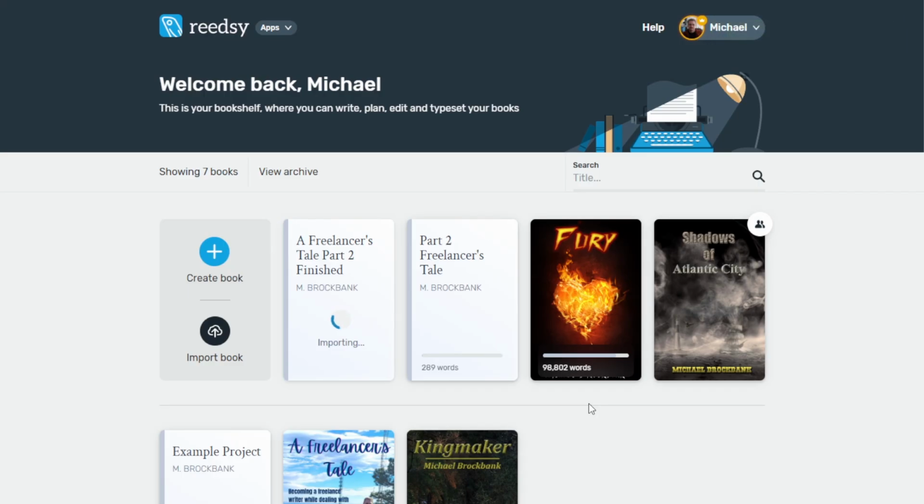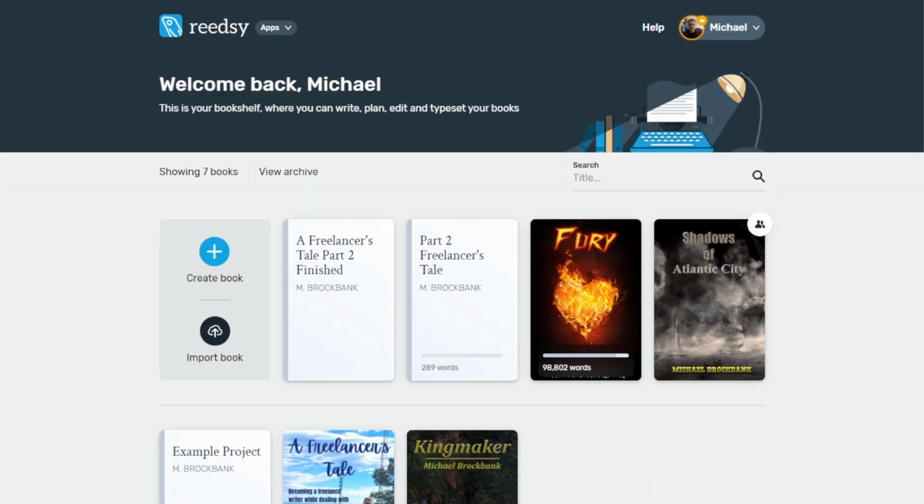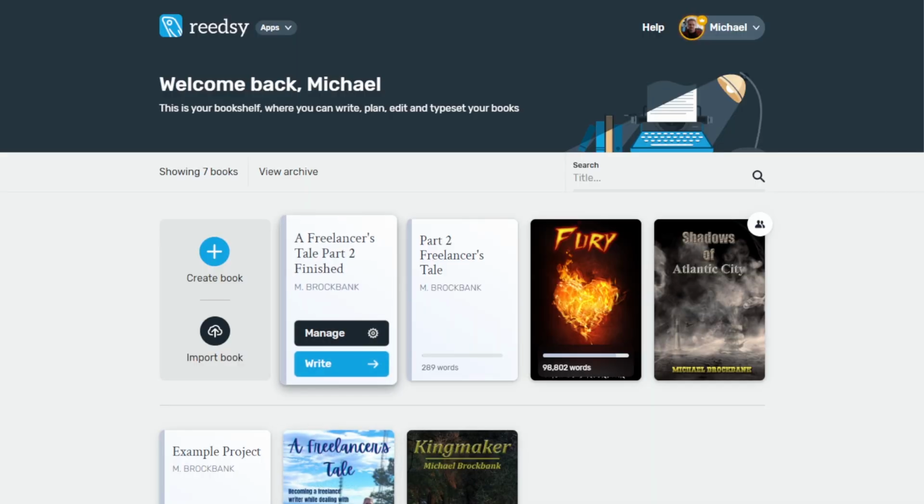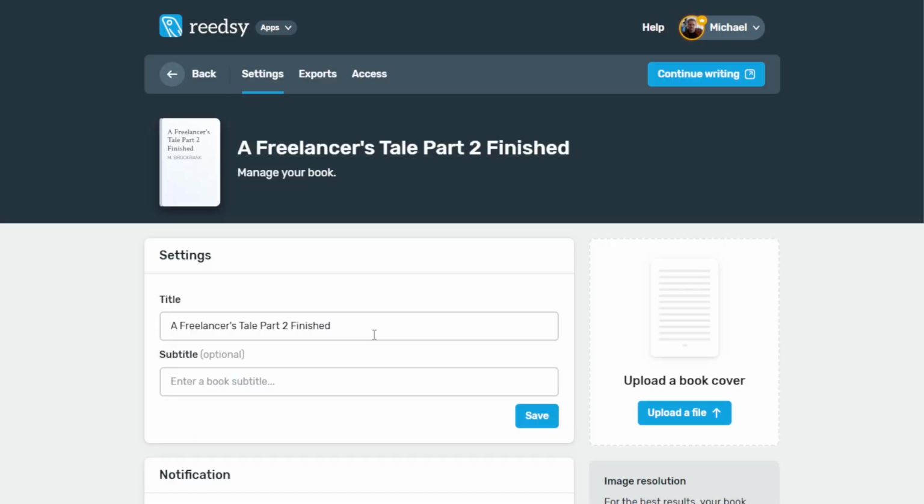And once Reedsy is done formatting it, you'll be able to access it. Now, doesn't this create a duplicate on your Reedsy bookshelf? Yes, but I do find it quite useful because now I have a copy of my first draft that's unedited, and I can use Reedsy essentially as a way to save that, or I can just delete it off the bookshelf altogether. And a way to do that, I'm going to go ahead and do it with this one here because I'm not quite finished with the other book.